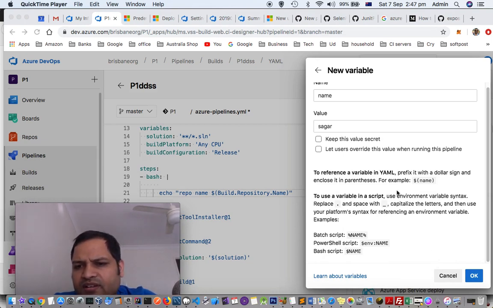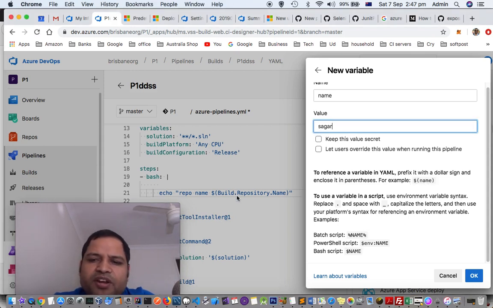To use this variable, you can reference the variable in the YAML file, like we just did. You can use the dollar and then the variable name, similar to the predefined variables. And to use the variable in the script, use the environment variable syntax. Replace a dot and a space with underscore, capitalize the letters and then use your platform's syntax for referencing the environment variable. For example, if you're using batch script, percent name percent. So in the Windows batch, this is how you reference the variables. If you're using PowerShell script, this is how you reference the variables. And if you're using the Linux bash script, then dollar name. That's how you can refer to those variables in your scripts.